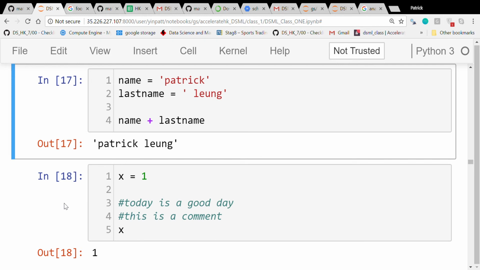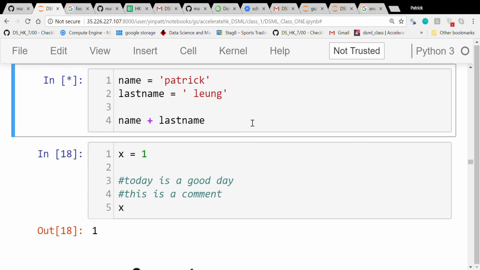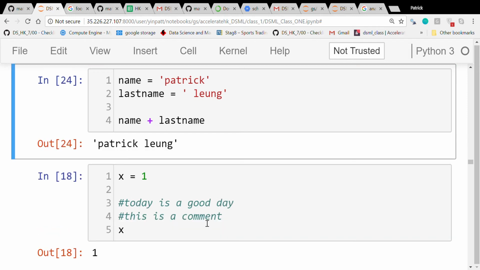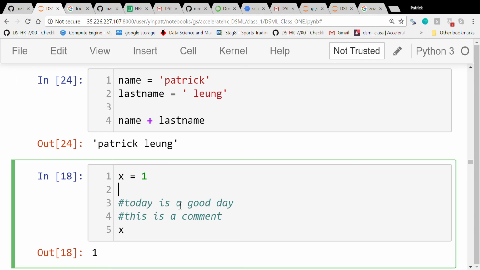That's how you concatenate two strings. Just do name equals Patrick, last name equals Lang, and then you do name plus last name. It gives me Patrick Lang. That's my name. If you want to add a comment to the code, just put a hash. You can see everything goes gray, and you can type whatever you want. In a proper coding environment, all your code should be commented, so everyone can understand what you're trying to do.